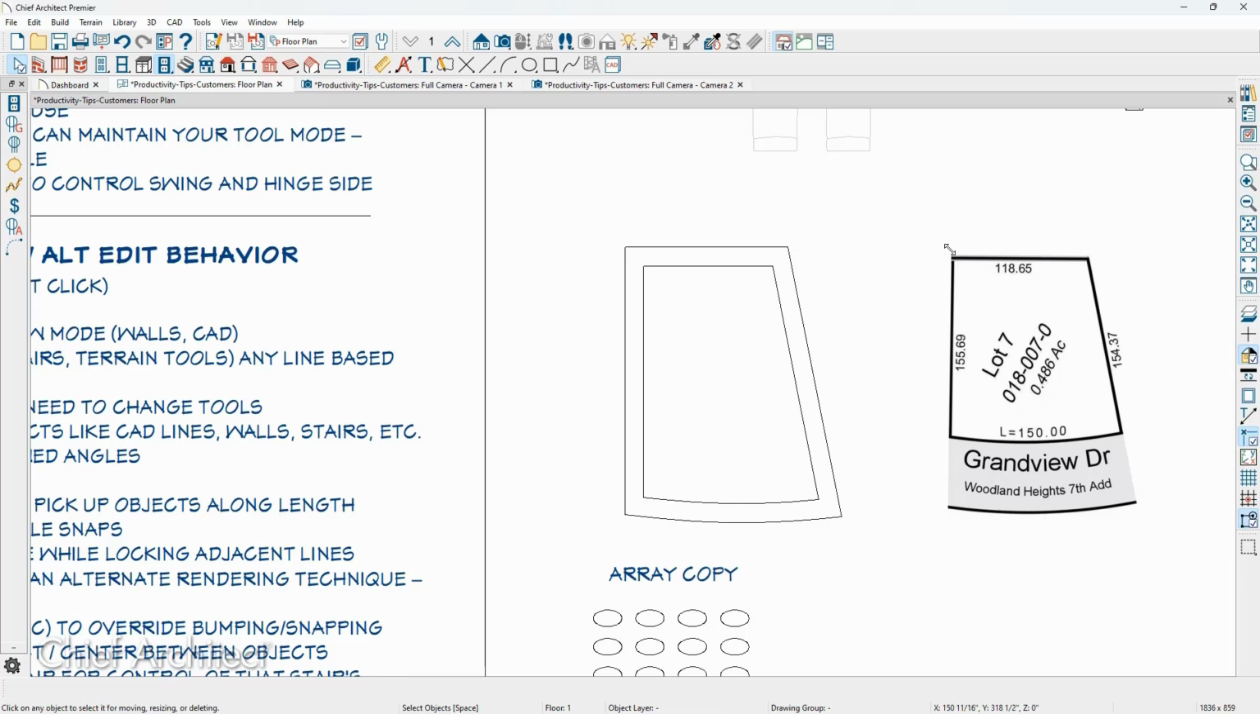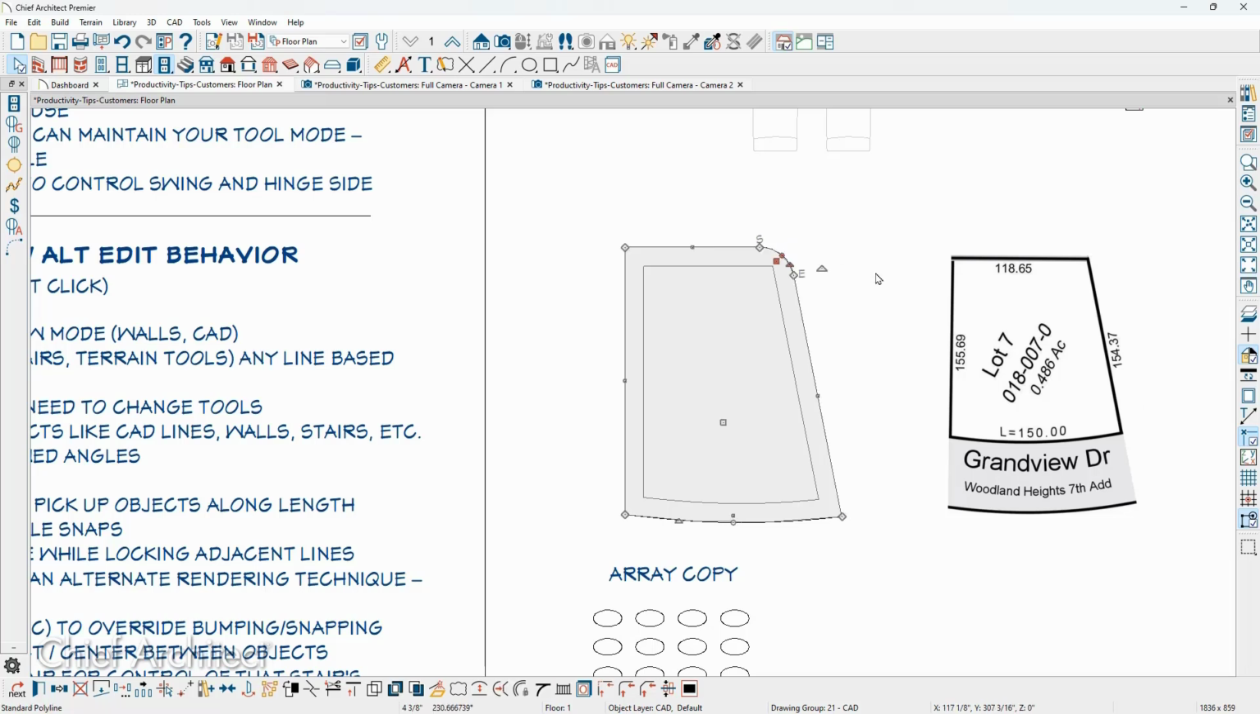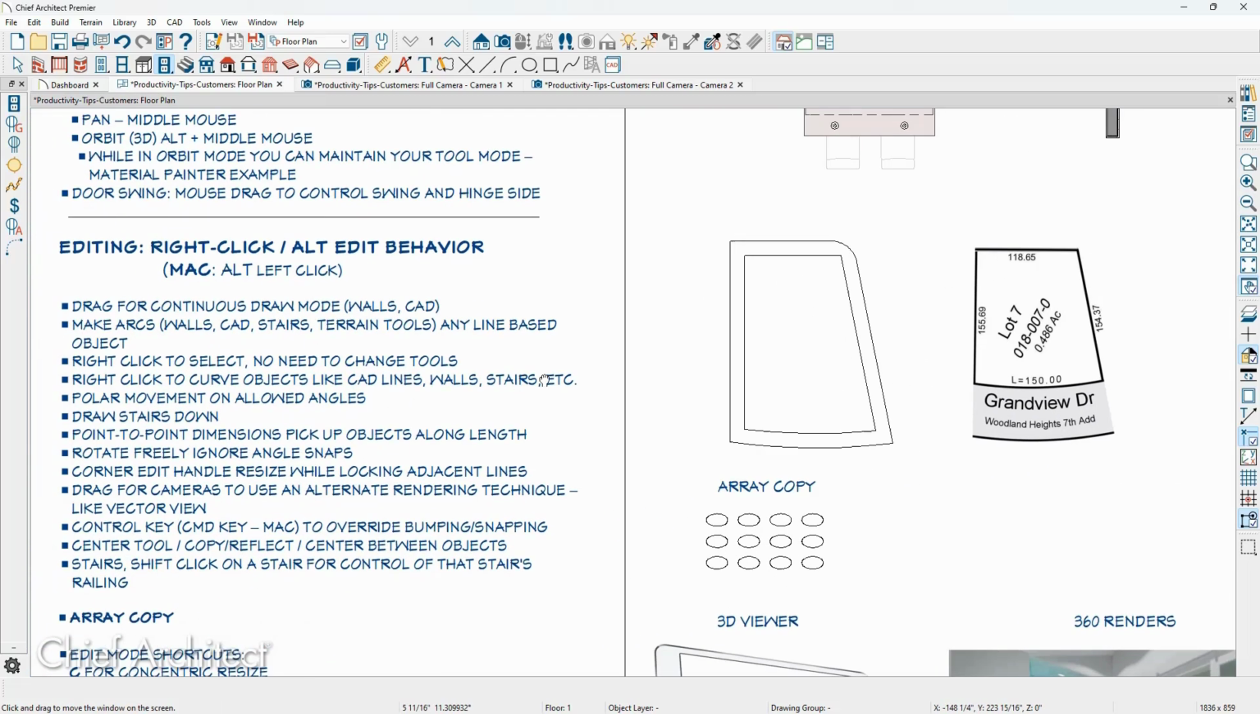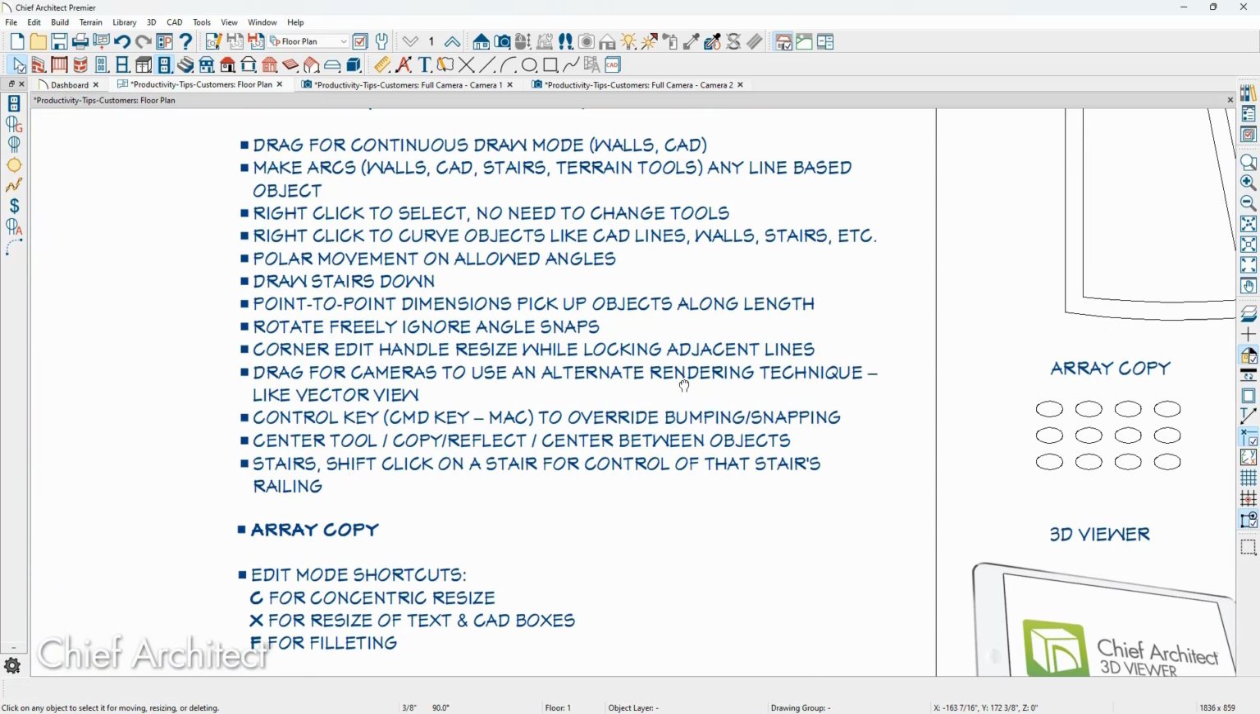And then the last edit tool that I was going to show is the fillet. Let's go ahead and select this, and I'm going to hold the F down for fillet and left click. You can see that will fillet an object. So, a few little shortcuts there with the edit modes: C, X, and F.